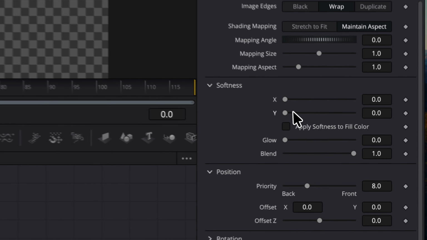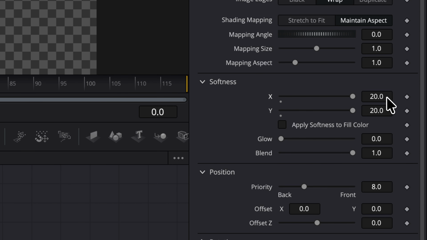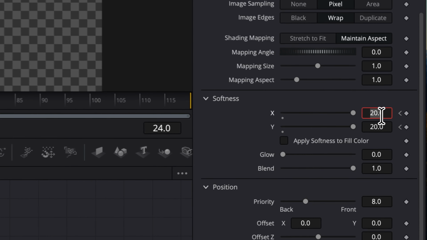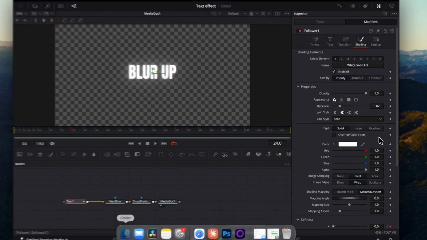Switch to the Shading tab and scroll down to Softness. Set both Softness X and Softness Y to 20 and add keyframes at frame 0. The text now starts fully blurred. Move the playhead to frame 24. Reset both Softness X and Softness Y to 0.